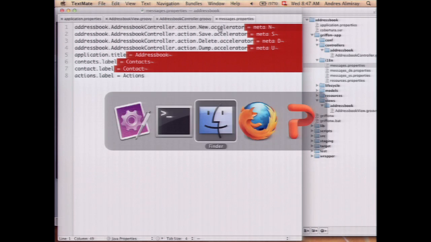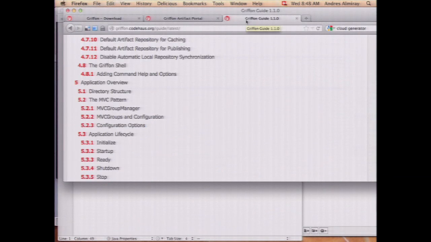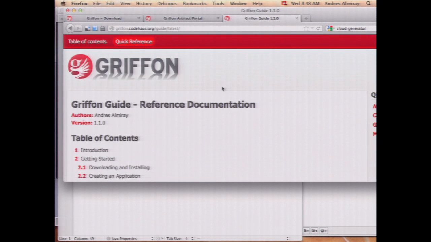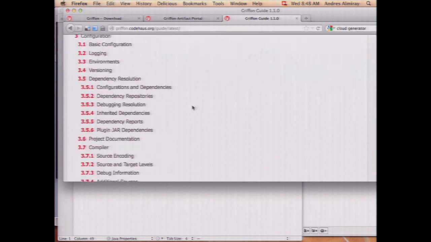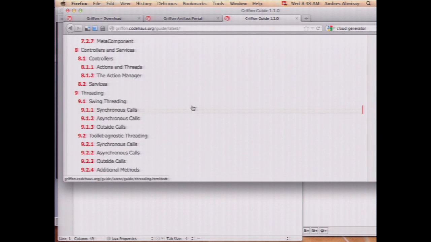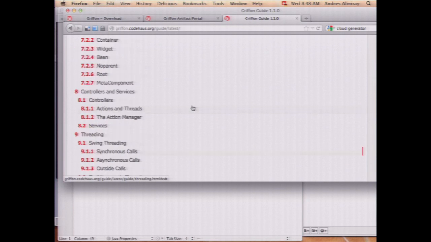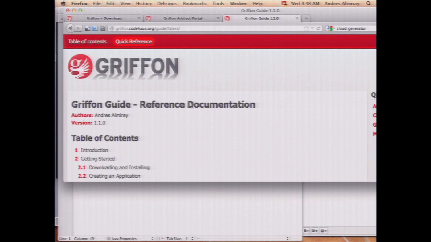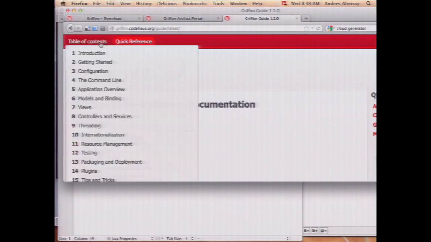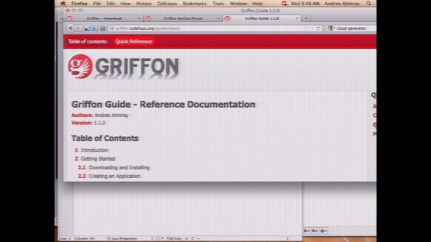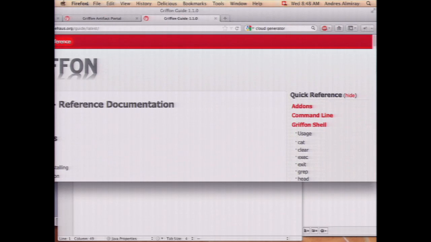It's a nice moment to introduce the Griffon guide. So the Griffon guide is available with every single Griffon distribution, so you can read it locally, or if you want to read it over the network, that's the address, griffon.codehaus.org/guide/latest. And it contains pretty much everything you need to know about Griffon. How to build applications, what is the application lifecycle, and even information on the different commands, which let me make this thing a little bit shorter.